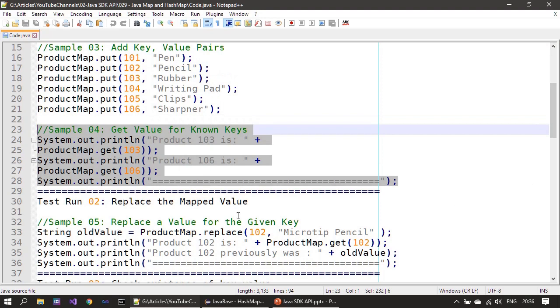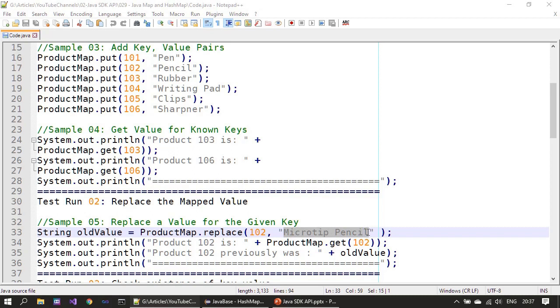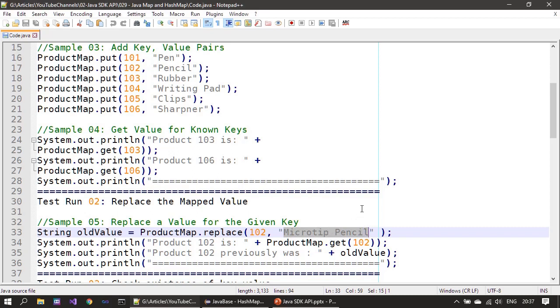So the replace function of the HashMap. This will replace the value in the entry set. The first parameter we are passing is the key, and the second parameter is the modified value. Previously, 102 is pointing to pencil. Now we are making a call to replace and supplying a new value for it. The new value is a micro tip pencil. This function will return the old value. Why? Because the old value here is a pencil.